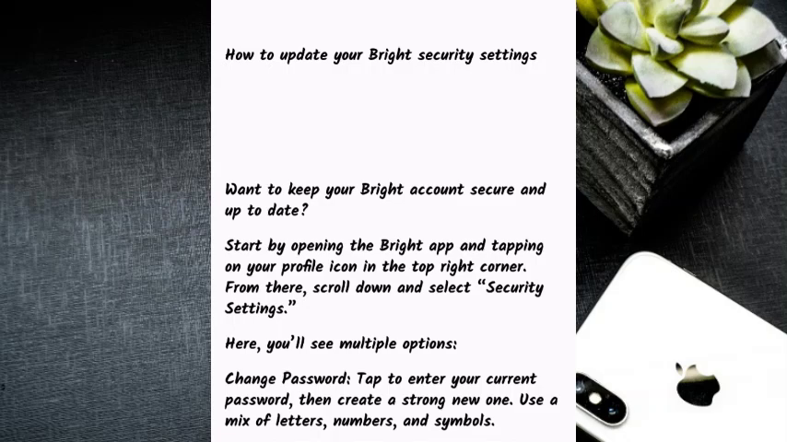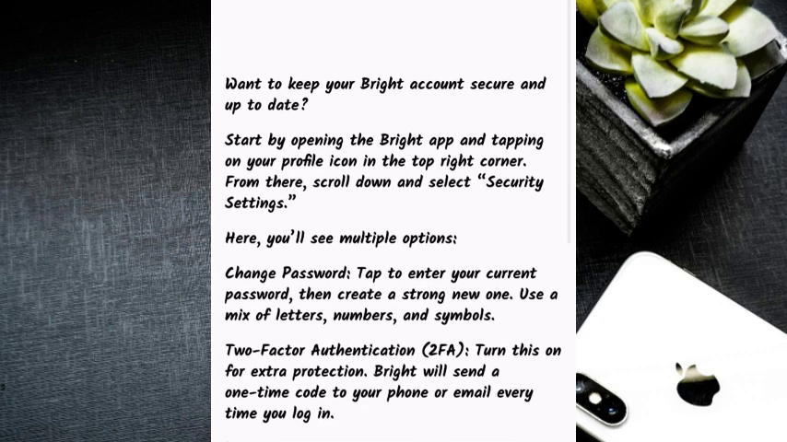In today's video, let's talk about how to update your Bright security settings. Do you want to keep your Bright account secure and up to date? Well, start by opening the Bright app and tapping on your profile icon in the top right corner. From there, you're going to scroll down and select security settings. Here you're going to see multiple options.